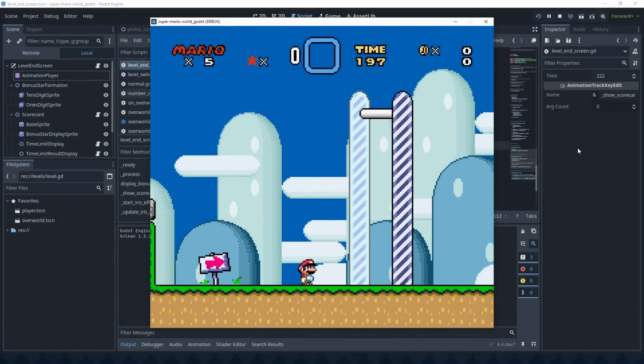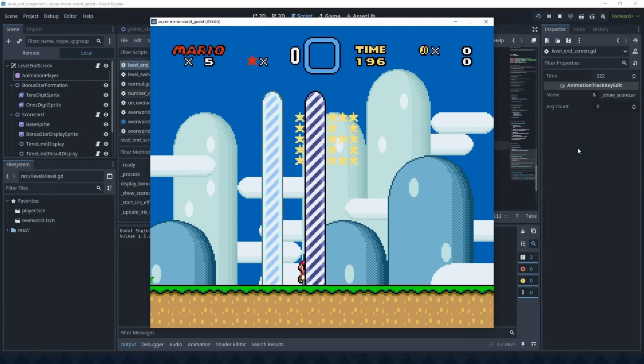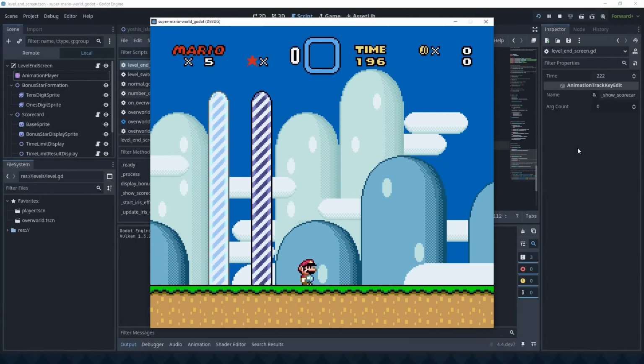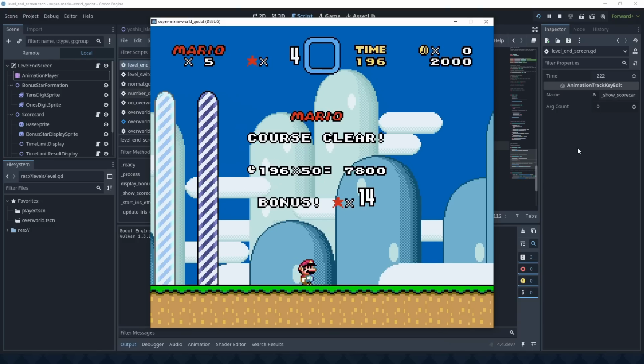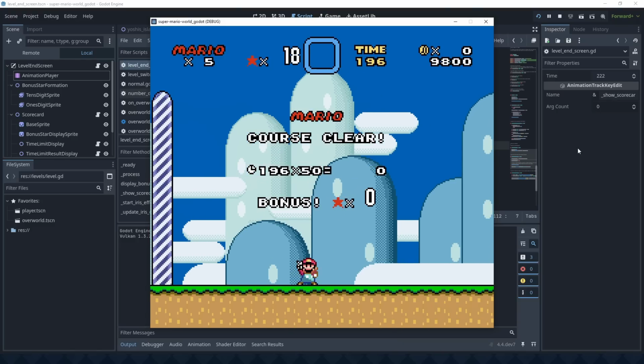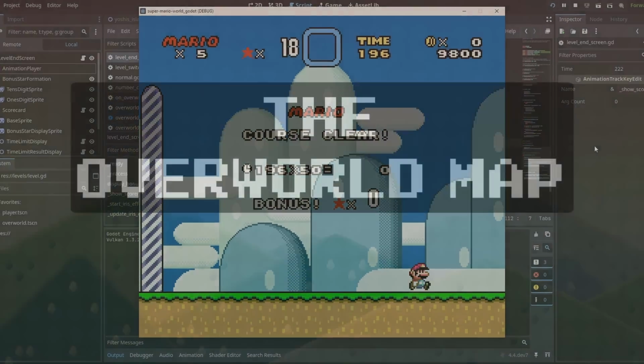All this goal stuff took more time than I care to admit, but it turned out pretty nice. I'm still missing the fade out effects, but I'll get to that later in this video. For now, let's go where Mario is heading off to, the Overworld Map.